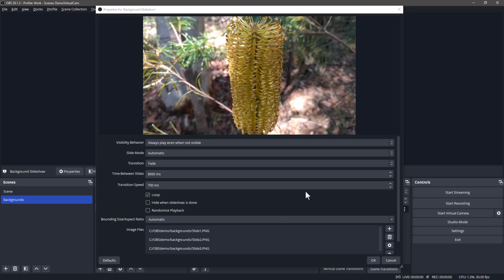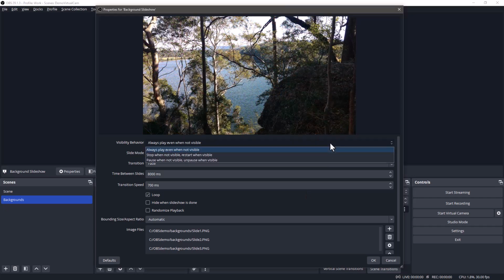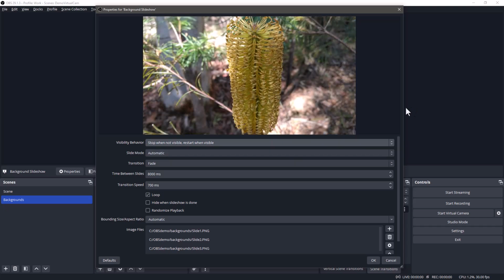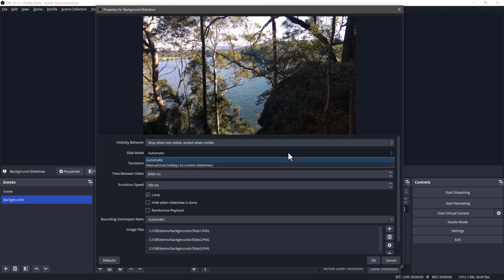Let's explore some of these other settings. First of all, we've got the visibility settings: always play even when not visible, stop when not visible, restart when visible, pause when not visible, and unpause when visible. For this particular example, let's just go with stop when not visible. It's not particularly important where this starts or stops. We do want to make sure we have the automatic slide mode on. The 2 slide modes are automatic or manual, and for manual, you can use the hotkeys to control the slideshow.